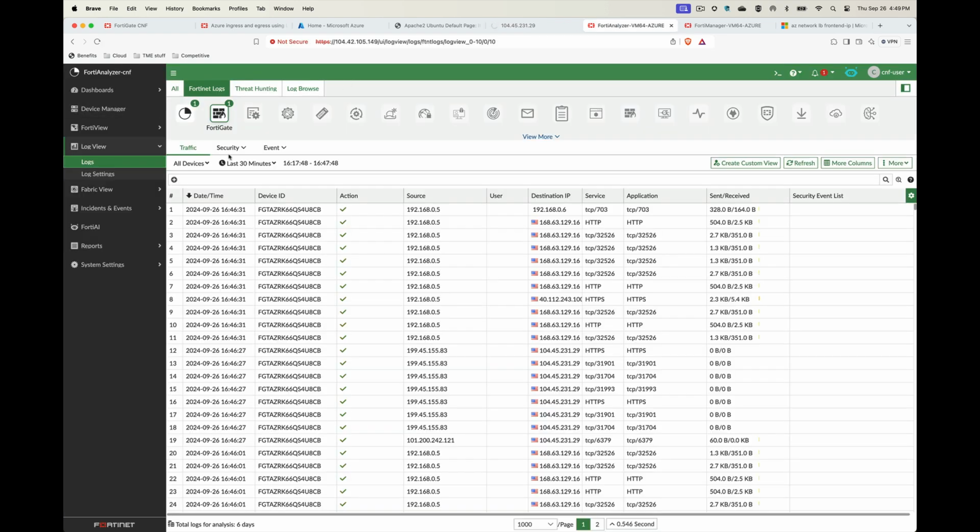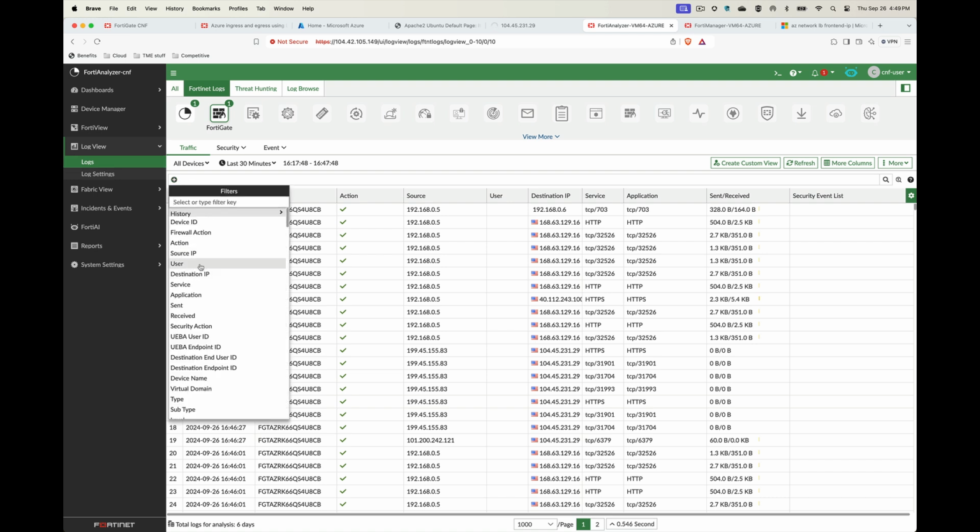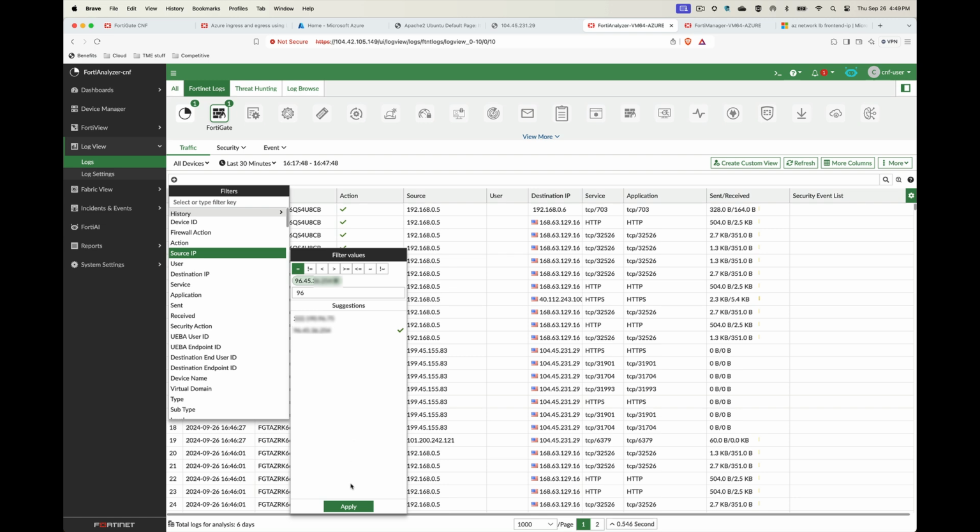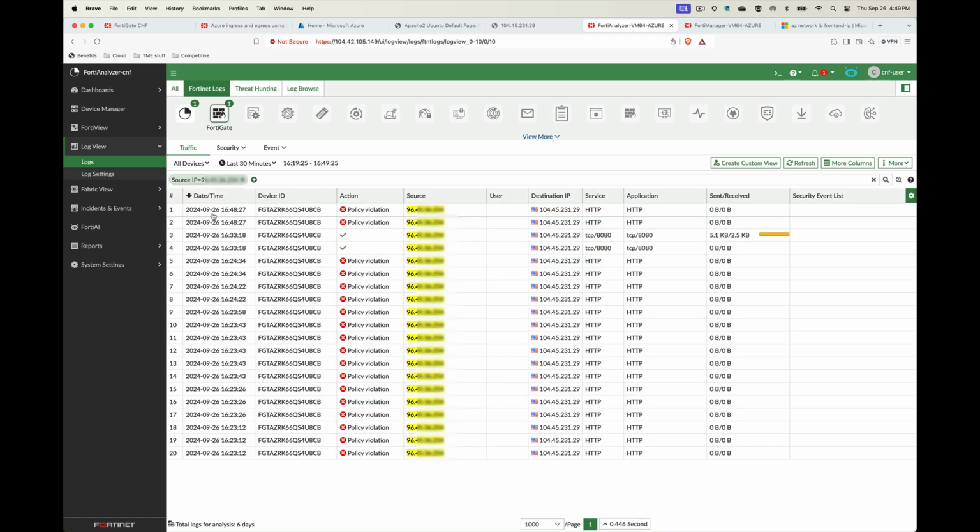Let's go to FortiAnalyzer to see the logs. We'll search for the IP of the client trying to access the pages. This shows all the policy violations, meaning port 80 access was denied, but access to port 8080 was allowed since our last policy is allow all on that firewall.